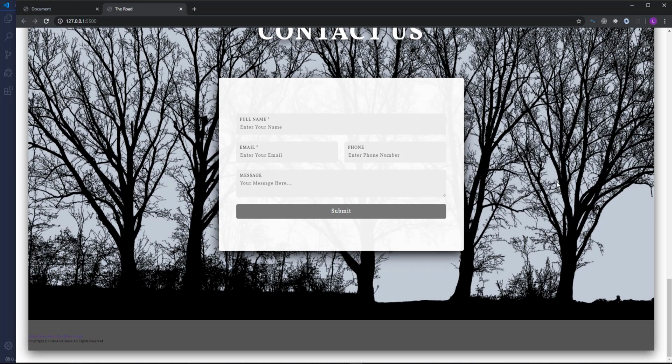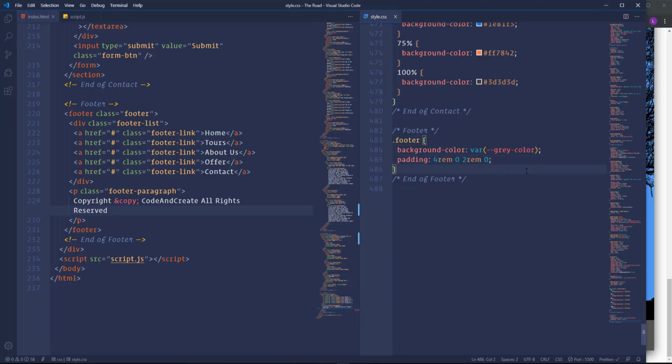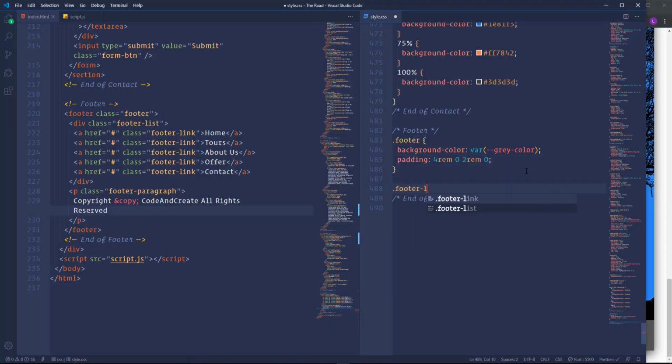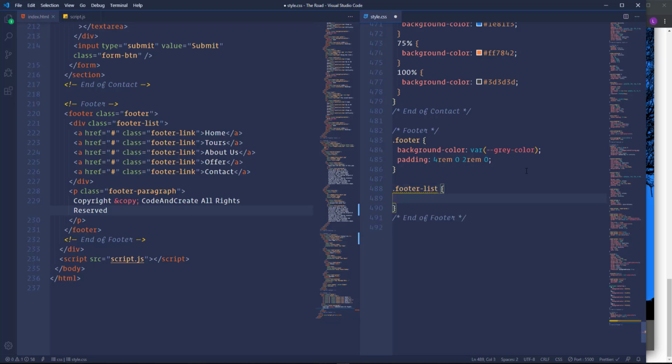Alright, next I'm going to place the list in the center, and for that let's go ahead and select footer list. I'm going to make it a flex container using display flex.